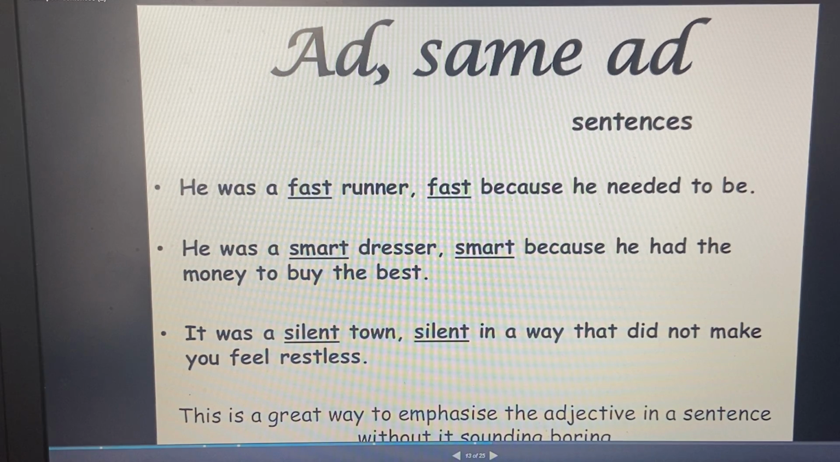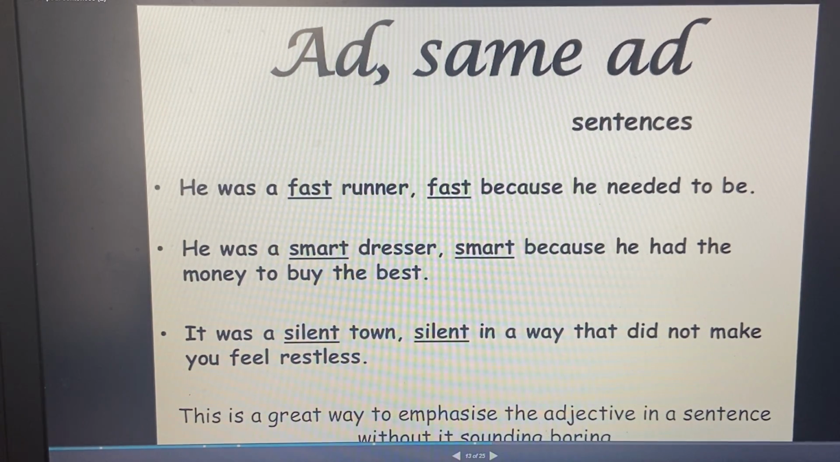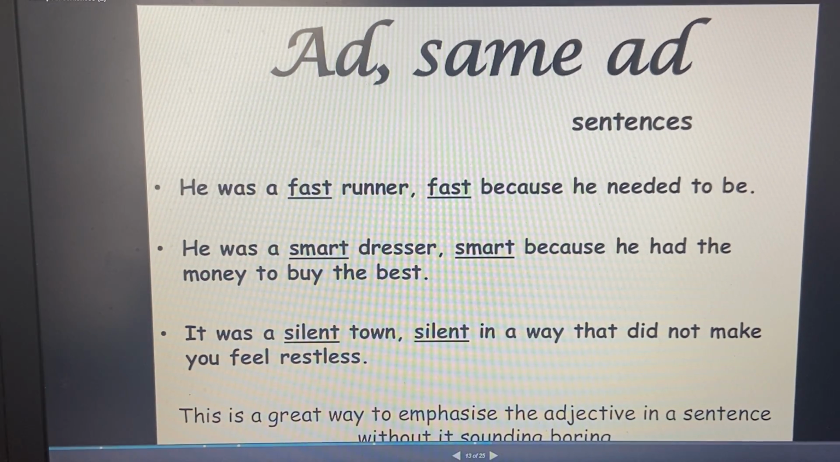And we've got add, same, add. And this is a great way to emphasise an adjective in a sentence without sounding boring. He was a fast runner. Fast because he needed to be. He was a smart dresser. Smart because he had the money to buy the best. It was a silent town. Silent in a way that did not make you feel restless.